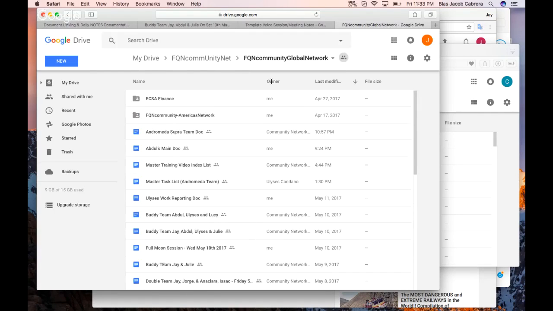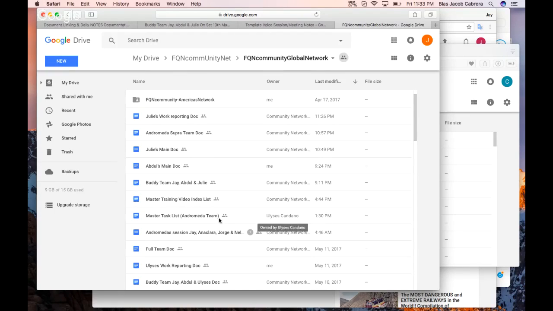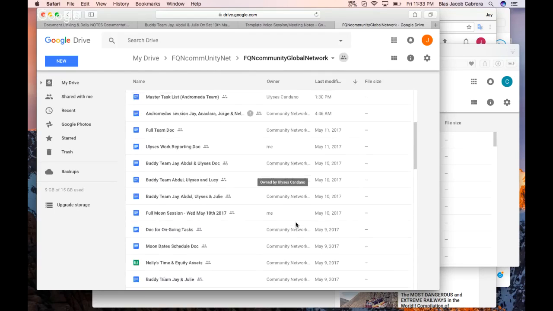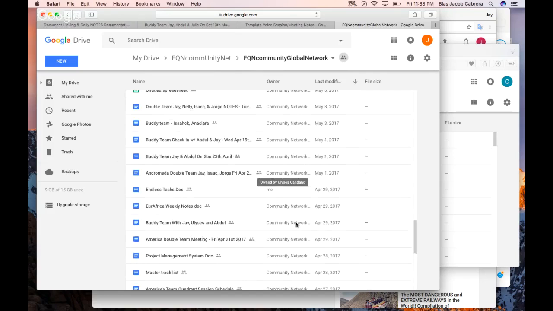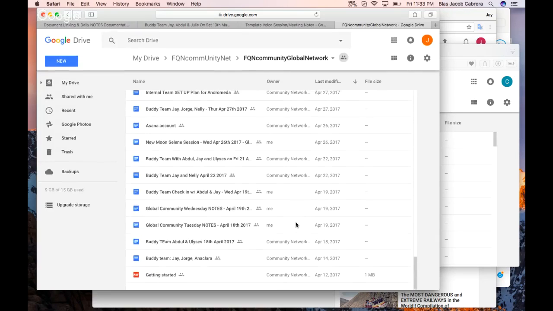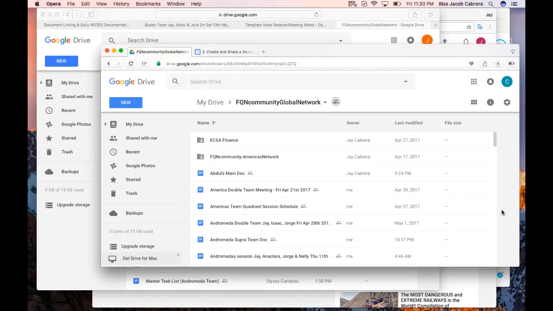And you can see the owner really quickly here. So we can see these are owned by Community Network. This one's owned by Ulysses, so that's a problem. All right, Community Network, Community Network, Community Network, it's all good. So it looks like just that one that's owned by Ulysses. But that does mean that Ulysses put something into the global folder, which is great.